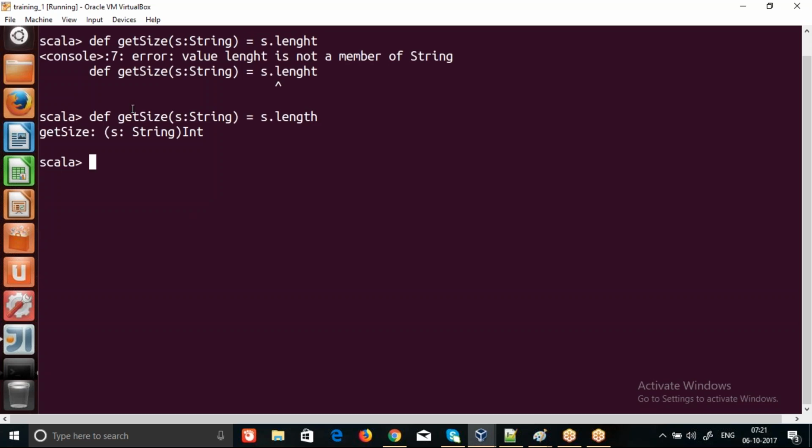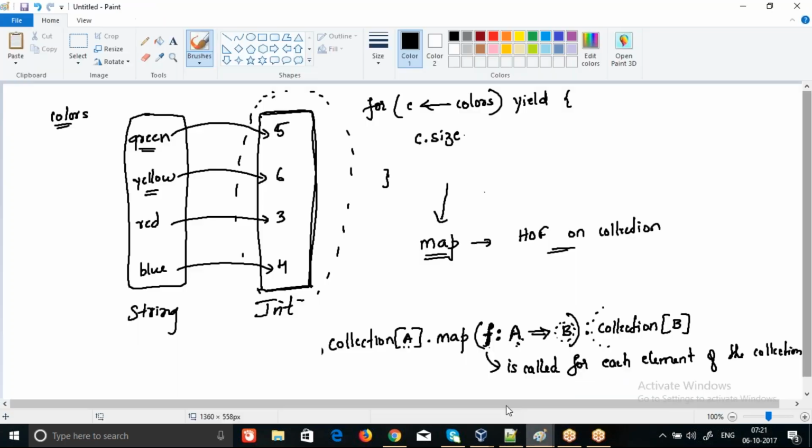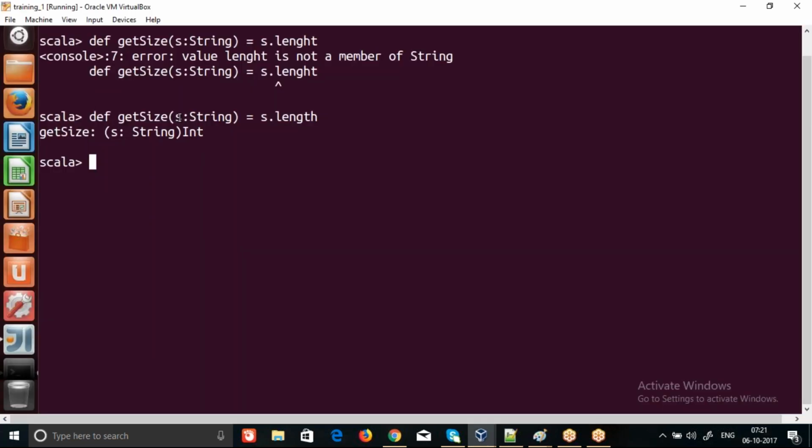So as you can see here, this function takes a string and it returns an integer, which matches this data type. We should pass such a function which takes the same type as the collection type, and it can return anything else. So here we are passing the same type as the collection type, that is string, and it can return anything. Here we are returning an integer. Obviously I can pass this function as a parameter to the map higher order function. I can just say get size here.